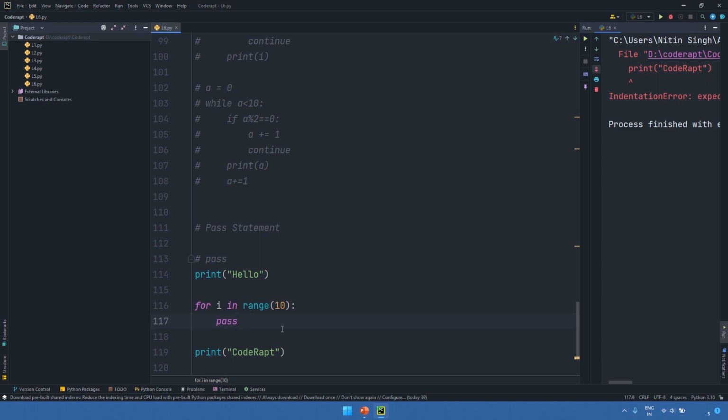So guys, I believe you understood how to use pass in Python. That's all in this video. We have seen what loops are, what the types of loops are, for loops and while loops. We have seen loop control statements: break, continue and pass. I believe you got all those things.